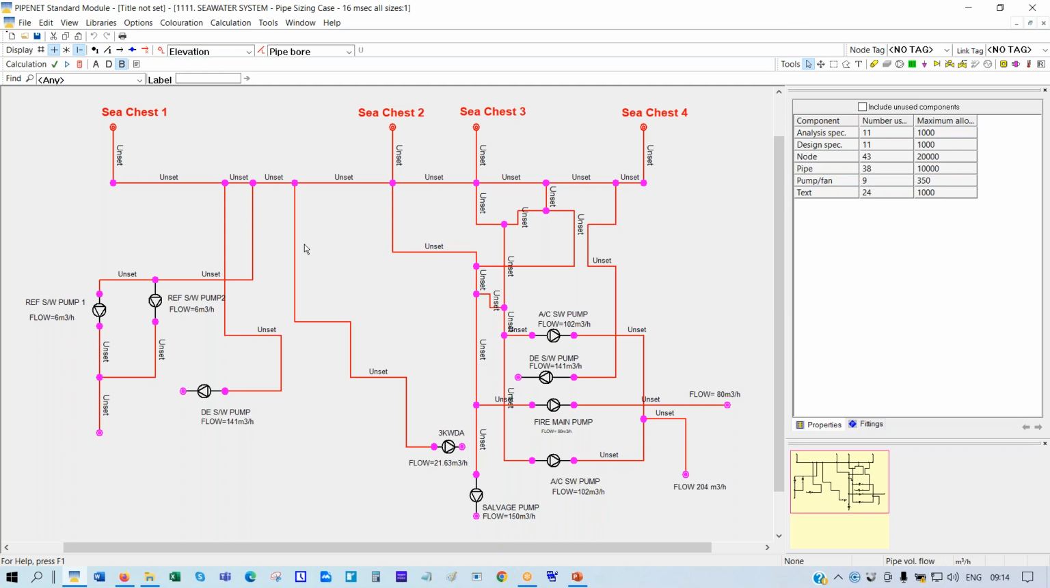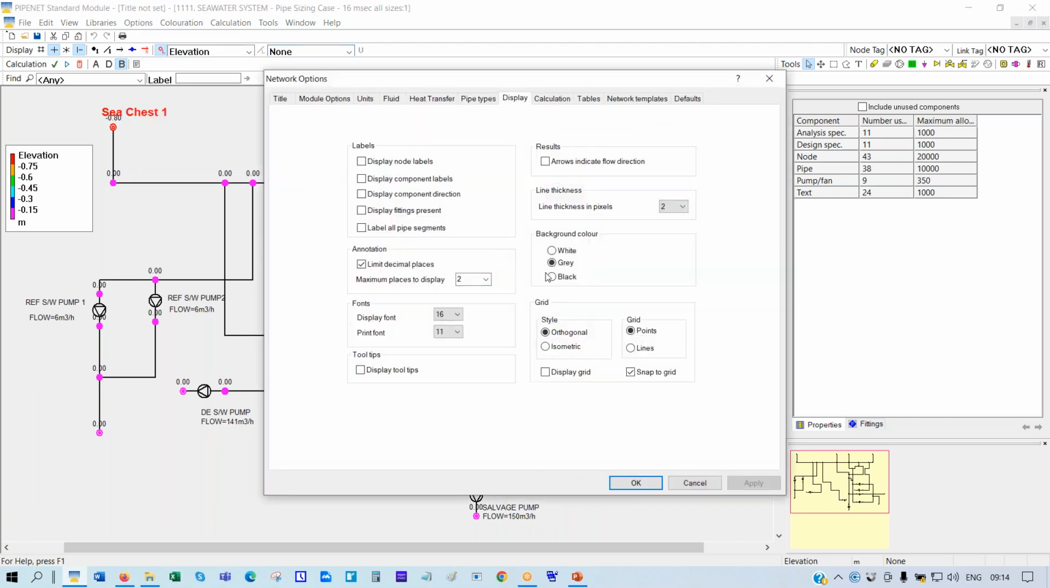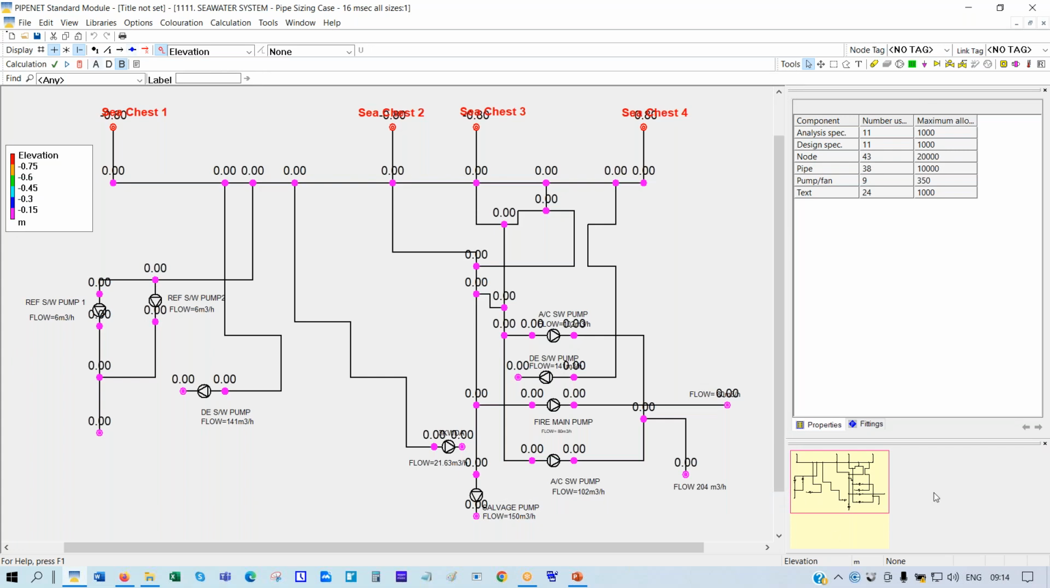The basic aim is the sizes of the pipes. That's really not affected very much by the elevation change. So if you look at the elevation here, see all the elevations are 0. You remove that. Okay, so they're not considering the elevation because the aim is pipe sizing here.